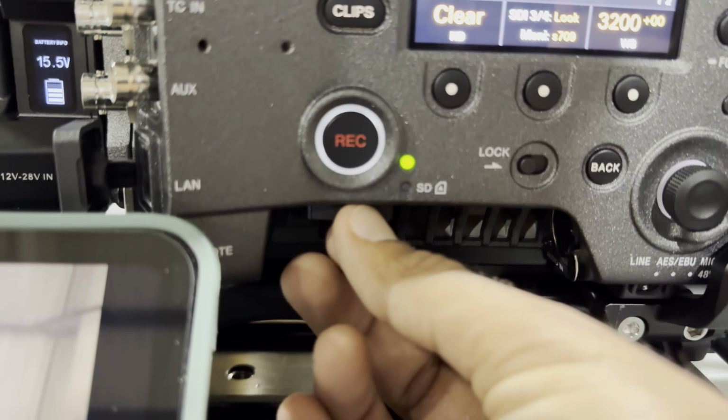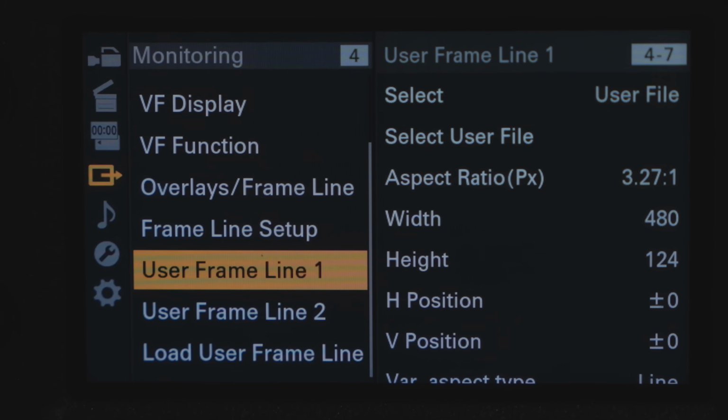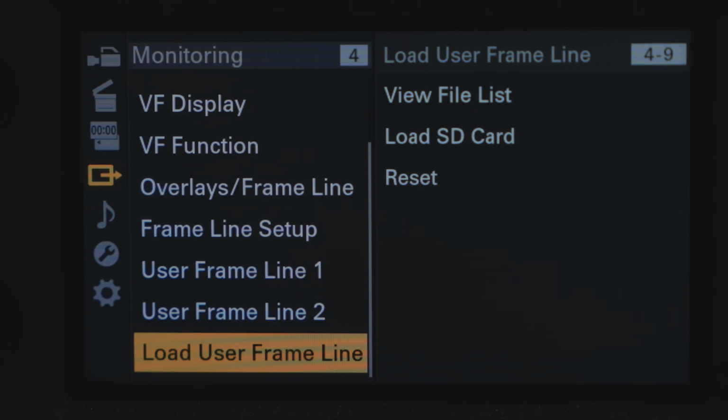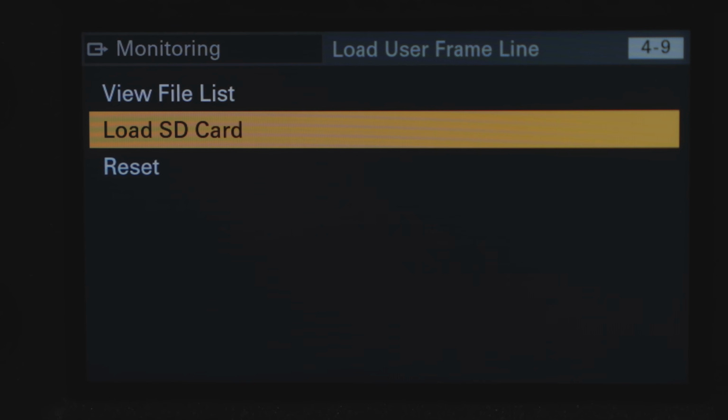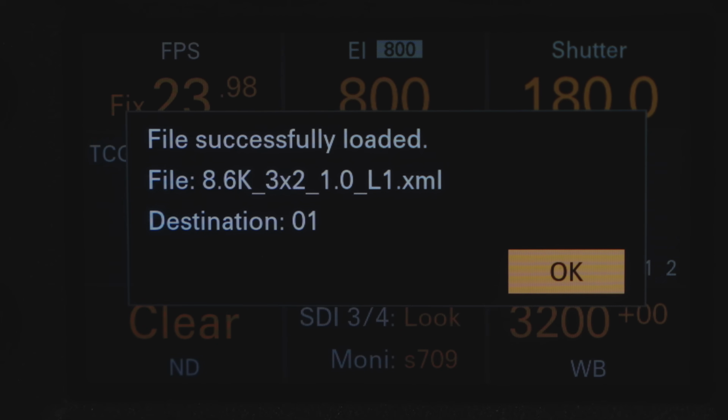I will long press menu button to go to full menus, and then I will go on monitoring, and in monitoring I will go down to load user Frameline, and in here I will go on load SD card. After I click on it, I will go on 1, I will choose the file, and it should show me file successfully loaded. Now we have loaded the file, but we haven't applied it.